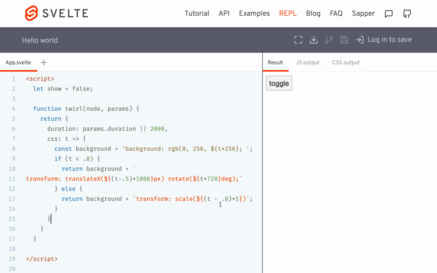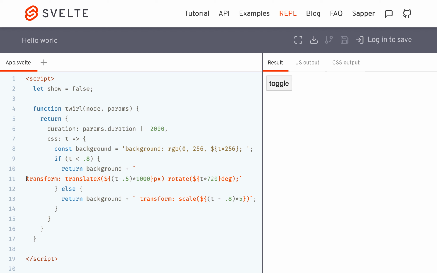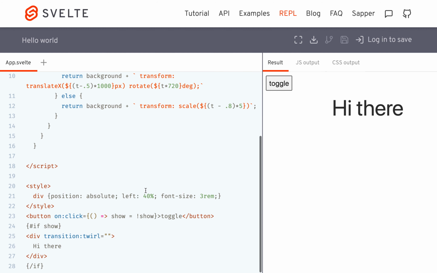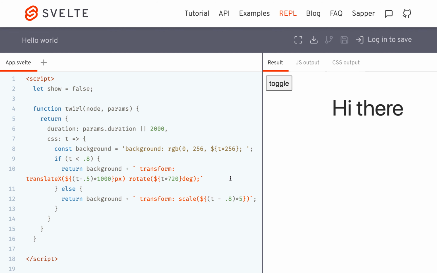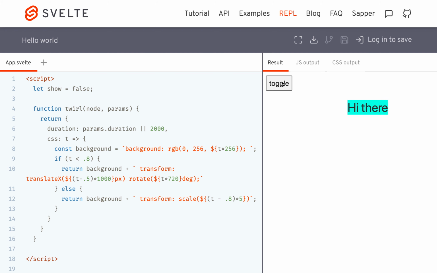I'm not positive if, let me see. Nope, it didn't work. Okay, background plus, so we need to have a space. Does this have a space there? Oh, also doesn't work. So there might be something wrong with the, oh yeah, whoops, I didn't close it here. Okay, RGB 0. Oh, okay, this needs to be a template string also, of course. Okay, there. So that's the background.